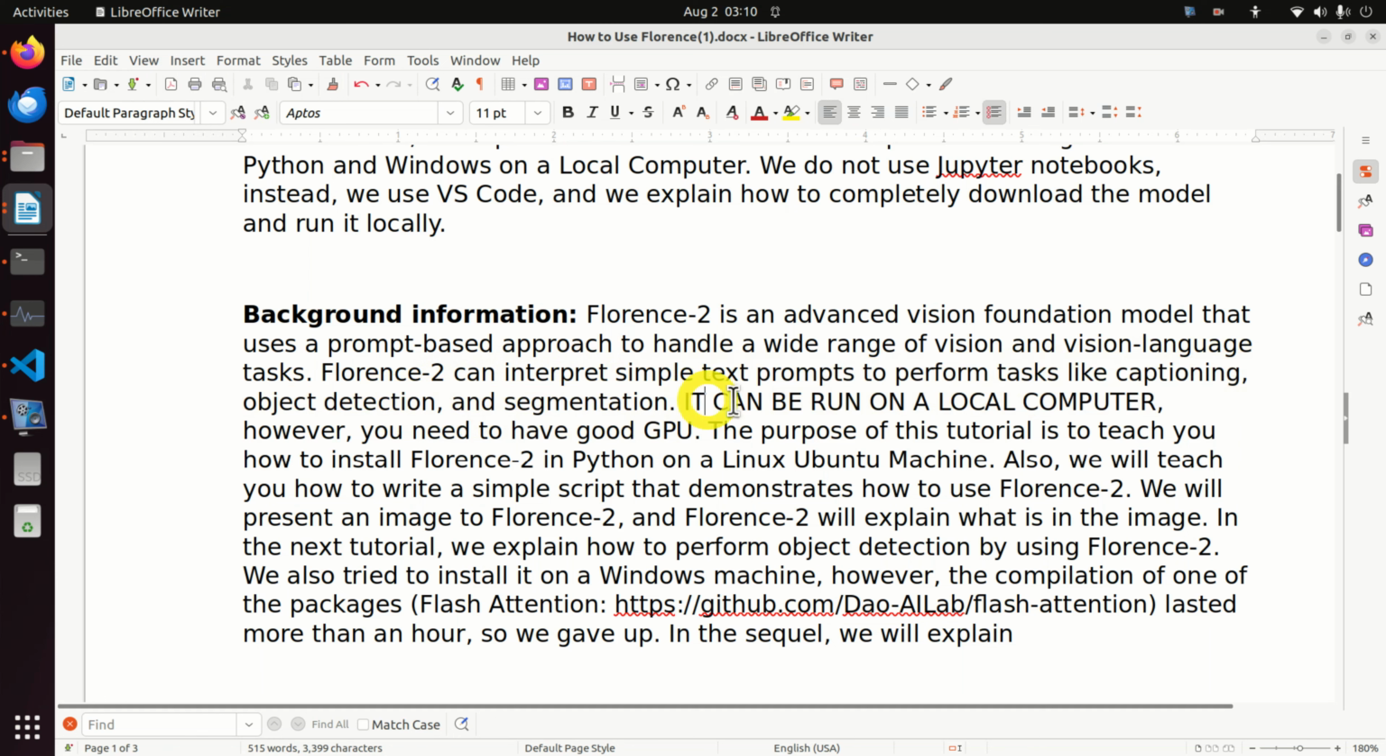It can be run locally on a local computer. However, you need to have a good GPU. The purpose of this tutorial is to teach you how to install Florence-2 in Python on a Linux Ubuntu machine. Also, we will teach you how to write a simple script that demonstrates how to use Florence-2. And we provided a small demonstration at the beginning of this video.